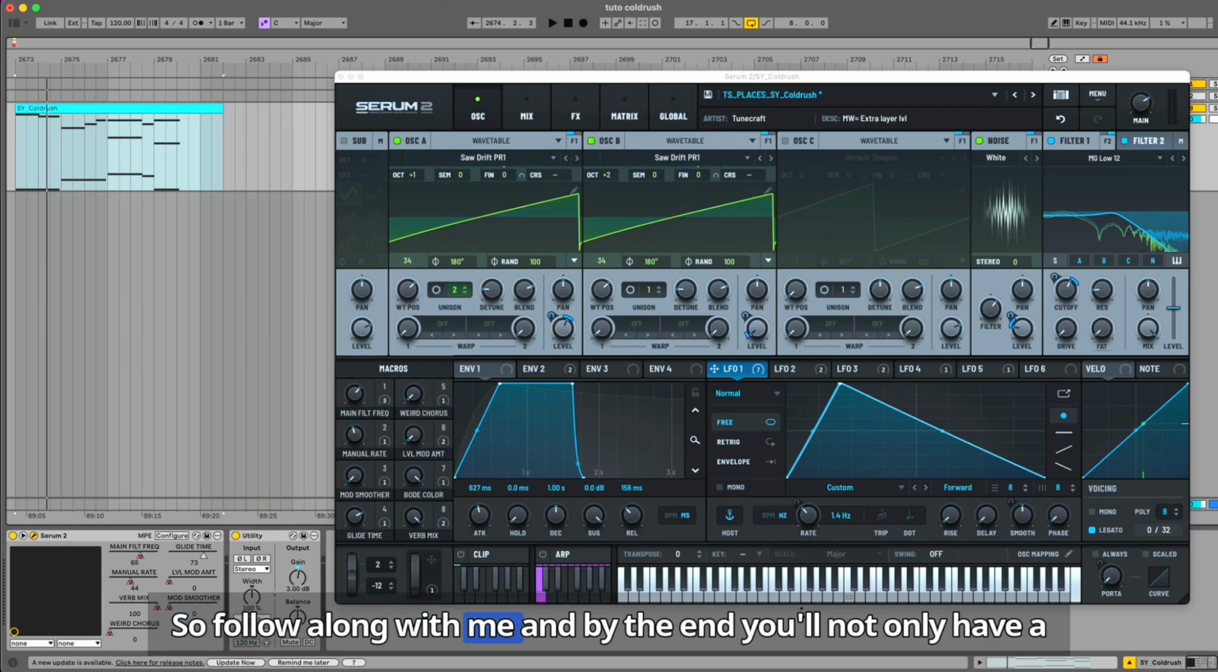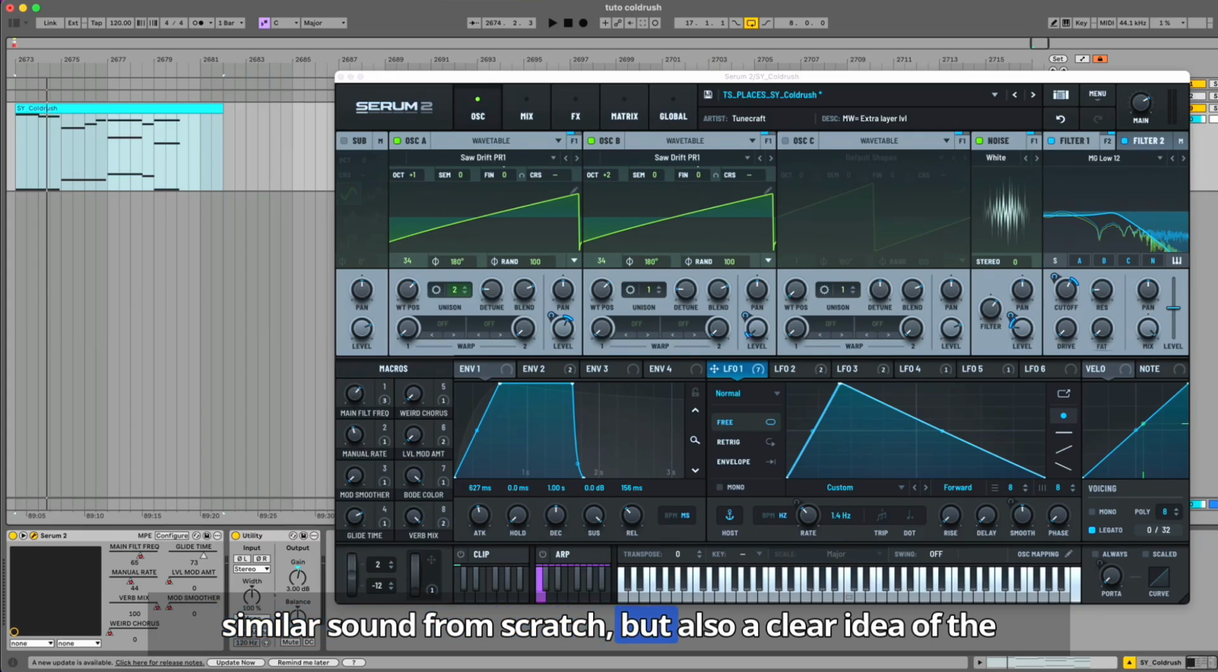So follow along with me, and by the end you'll not only have a similar sound from scratch, but also a clear idea of the techniques behind it.